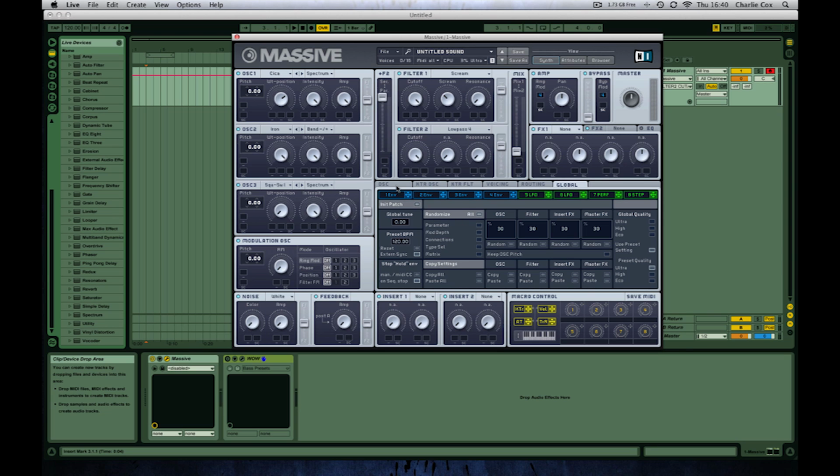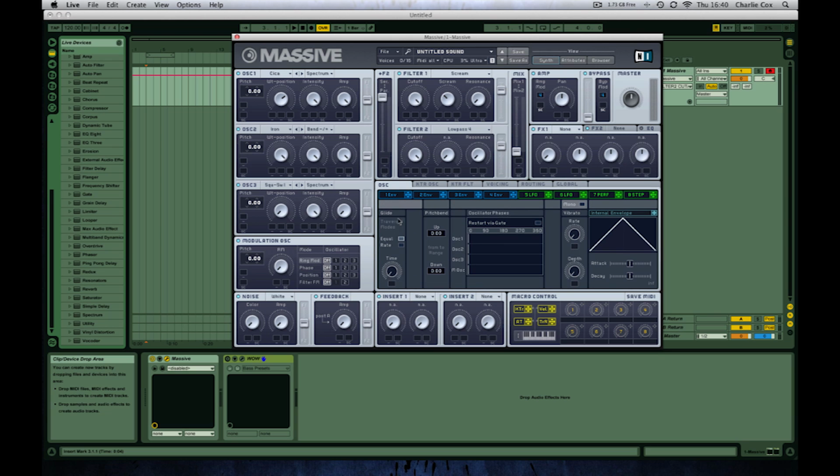Now we're going to do a few key things down in this section. The first one is in the oscillator section. We're going to check this box here, restart via gate. What this does is that it restarts all of the oscillator phases from when you initiate a MIDI note, which means you don't get weird phasing and different sounding notes every time you play a MIDI key. So it sounds the same every time.